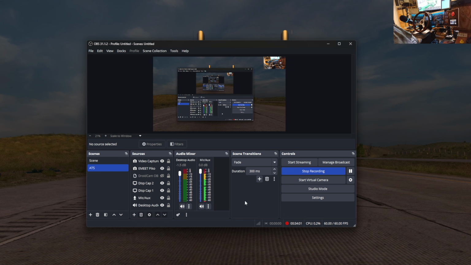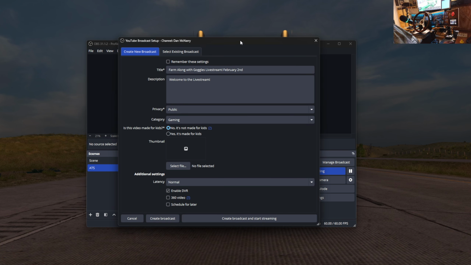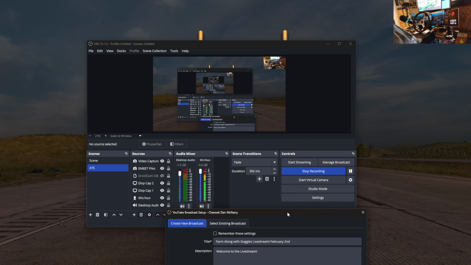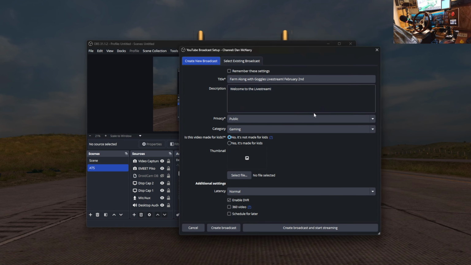Oh, streaming. If you're going to stream, I don't know if I can go manage a broadcast while we're recording. Let's see. Oh yeah, you can. So for the recording, all you're going to do is this, it would say start recording instead of stop. You start recording or you use your hotkey. When you're done, you stop. Simple as that. And for streaming, you're going to go in here.